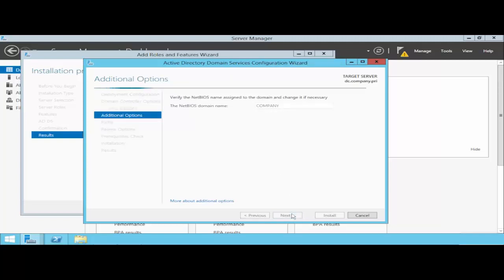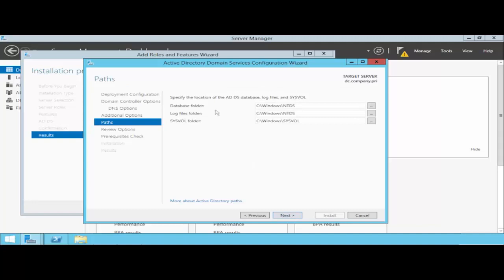If I choose next again, I can define what the paths will be for the different components of Active Directory that are to be installed. The database folder, the log files folder, as well as the sysvol folder here can be determined. Now, in a production world, you may want to move these off onto a different disk drive, just so that you have them separated out from the operating system.